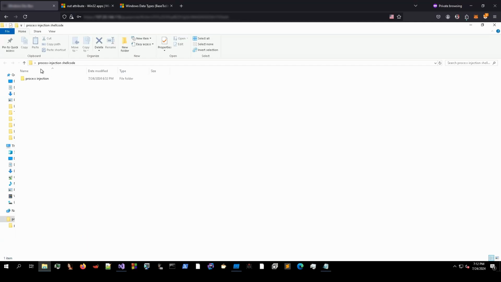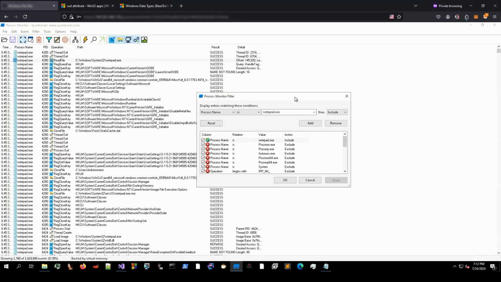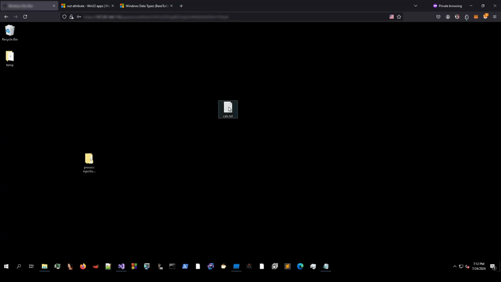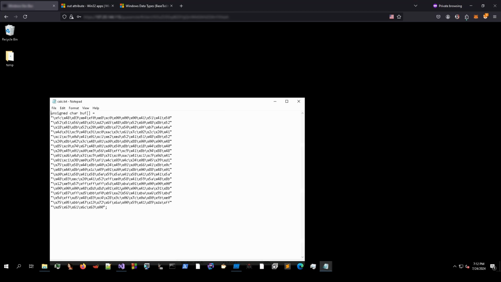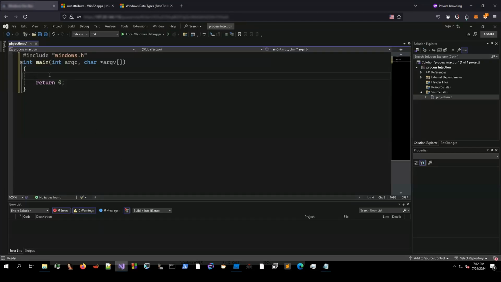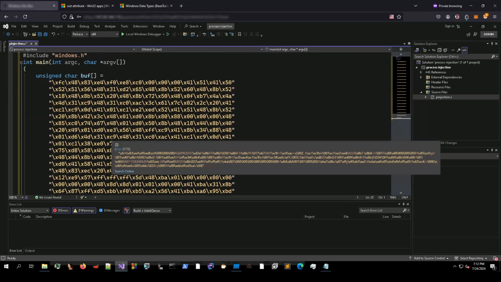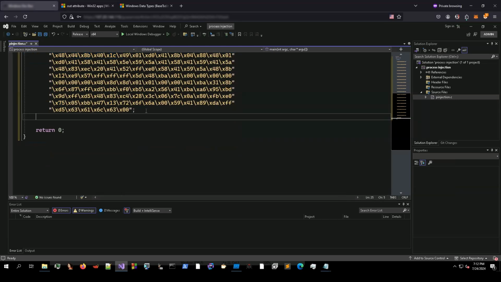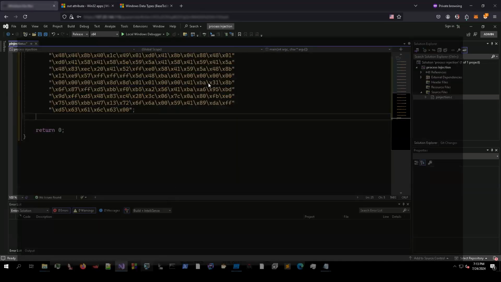So I'll just quickly go to my desktop and bring it in. I'll just copy this and paste it here. So this is the shellcode that I am planning to inject. Now let's proceed ahead with our standard algorithm.